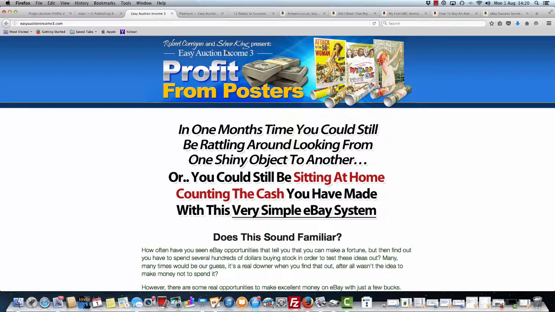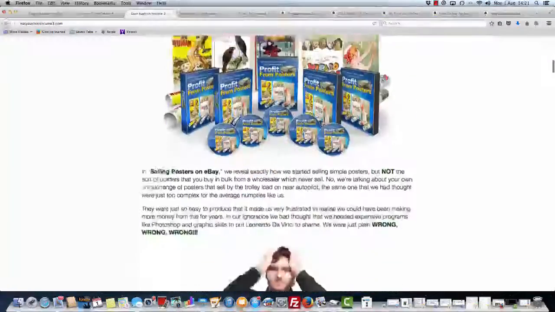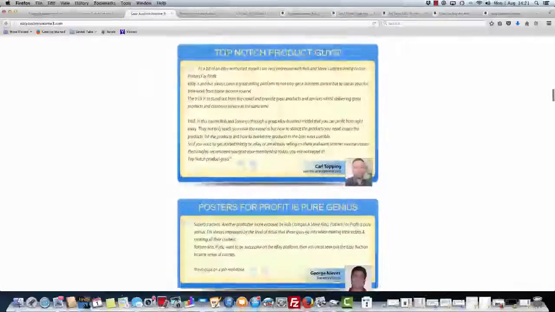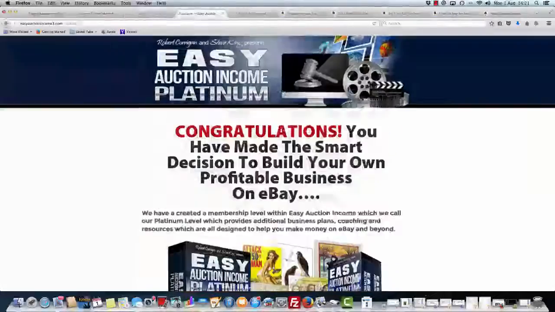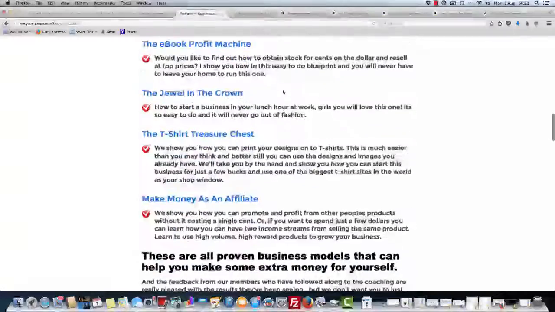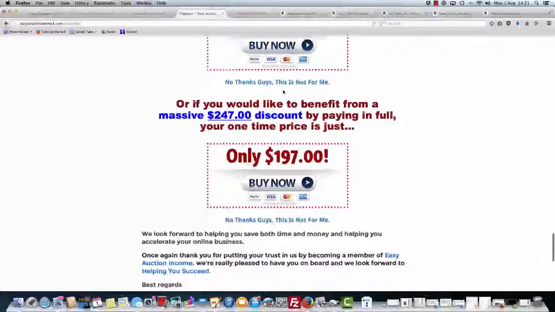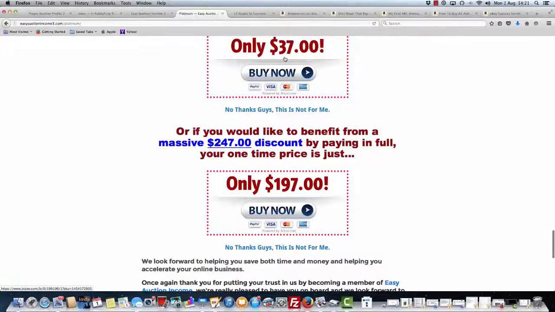There's the product I created for Easy Auction Income 3 with Steve King, and this is Profit from Posters. And I want to show you again, as you can see, it's got a familiar theme to all of this. One of our upsells was this Platinum program. The Platinum program is $197, which is a very, very high ticket. Or you can get it on a monthly basis for $37.